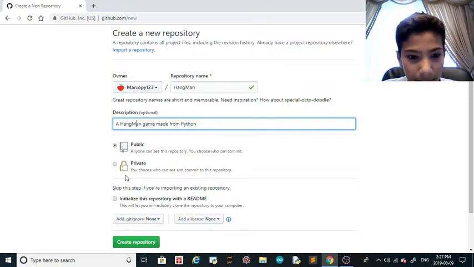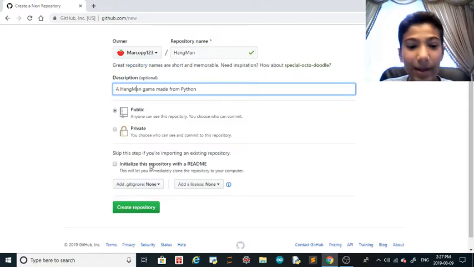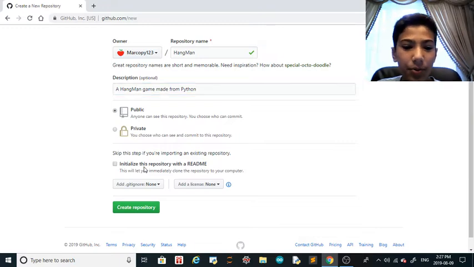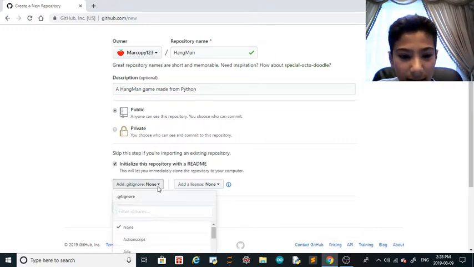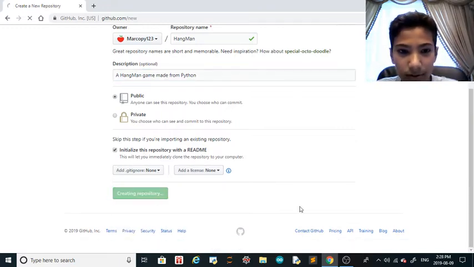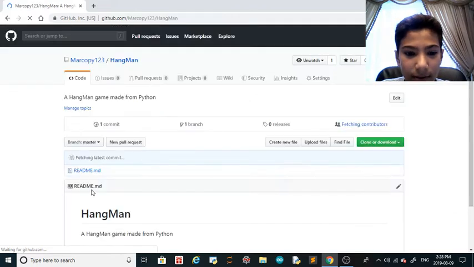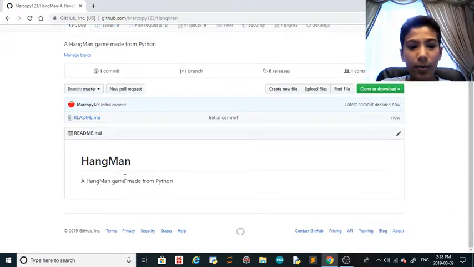Right. And then public. And make sure you click initialize the repository with a readme. And for .gitignore, no. And then create repository. You don't need that. Create repository. And then there you go, a Hangman game made from Python, and this is the README.